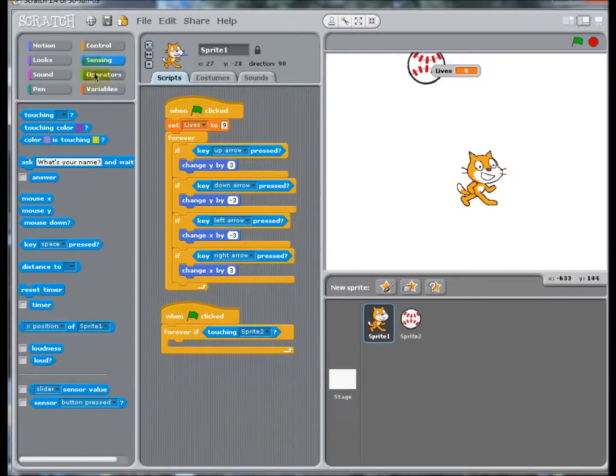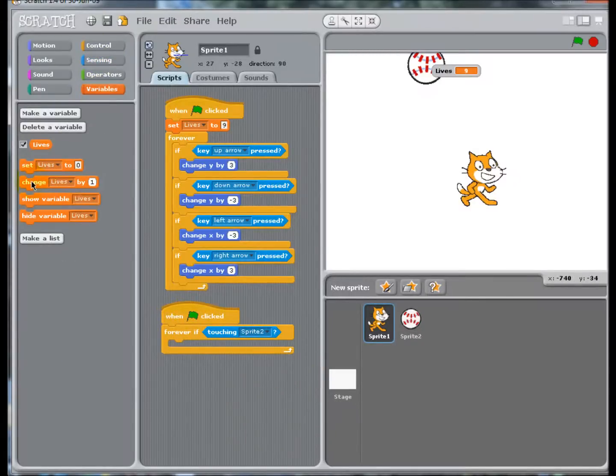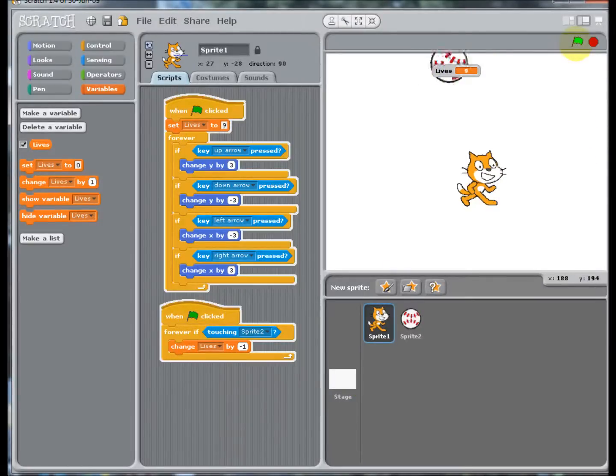Then what we want is to go to our variables and change the lives. Now it says here we want to change it by 1, and that might make sense, but that'll actually change it up 1. So we want to change it by -1. That'll bring it down a life. Okay, so now what will happen is that every time the cat is touching sprite 2, which is the ball, the lives will go down. So let's have a look.